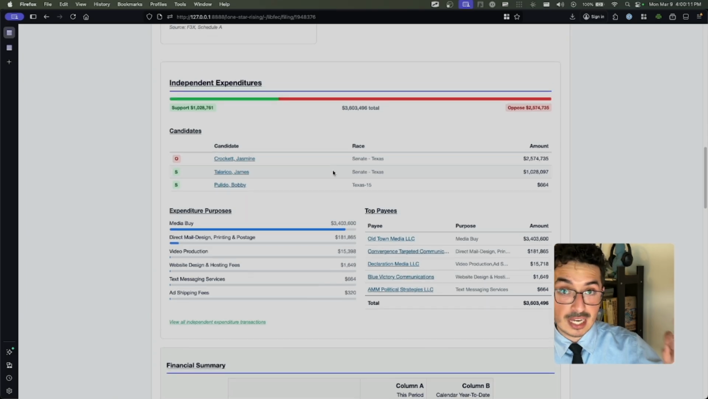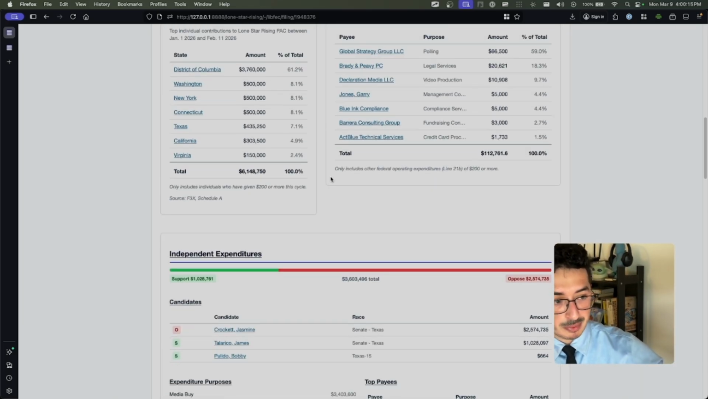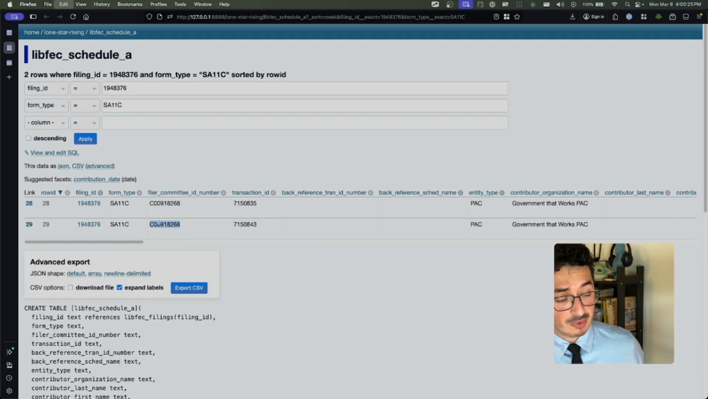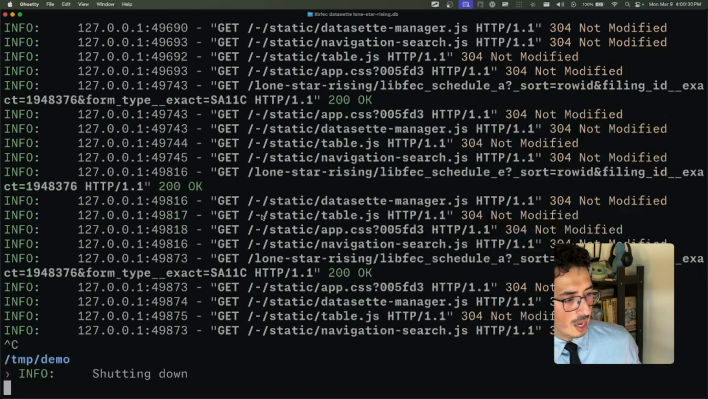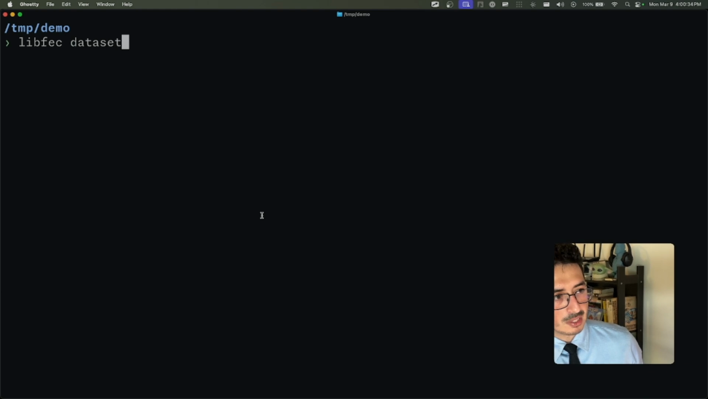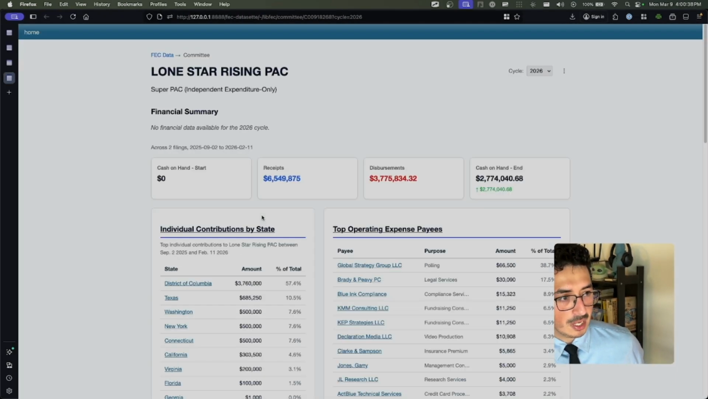Now we want to find out the people who are giving money to this PAC to oppose Jasmine Crockett and to support James Talarico. Sometimes their large donors are present, like in this $2.4 million amount, but this $3.7 million came from another PAC. If we take that PAC and go back to our terminal, we want to investigate what they do. We could do something very similar to what we did before. We're going to run the dataset command on that committee ID.